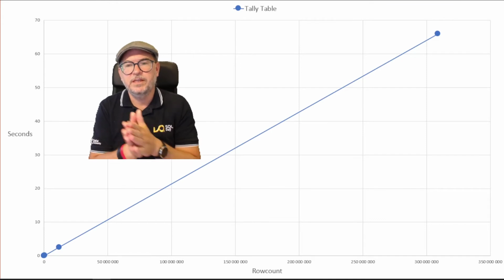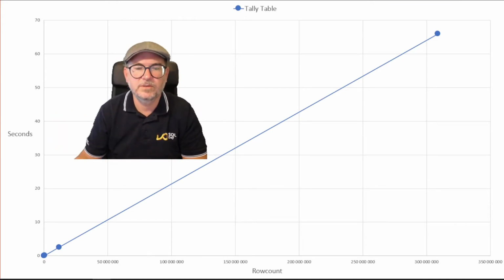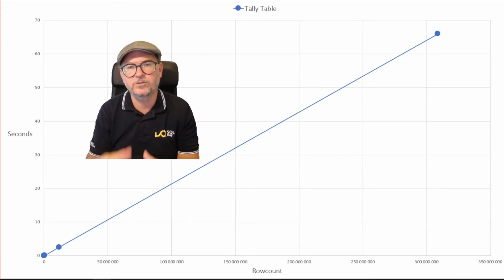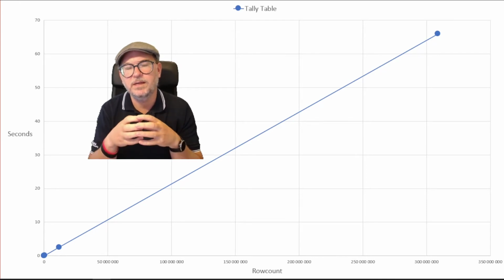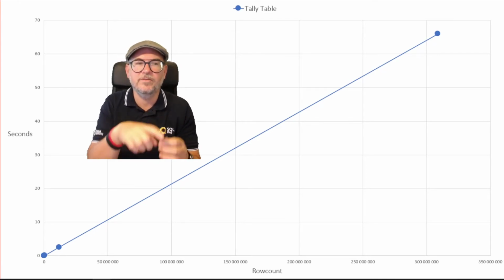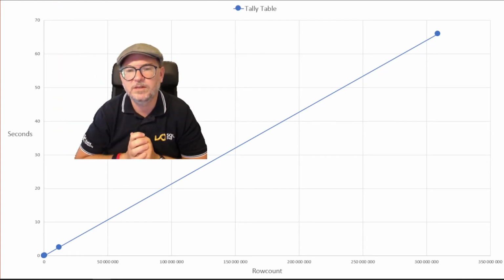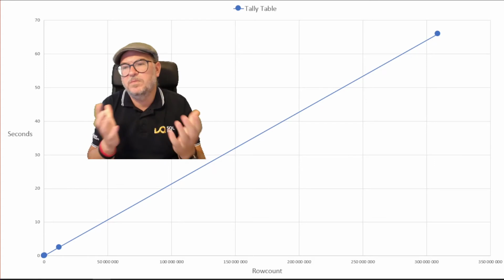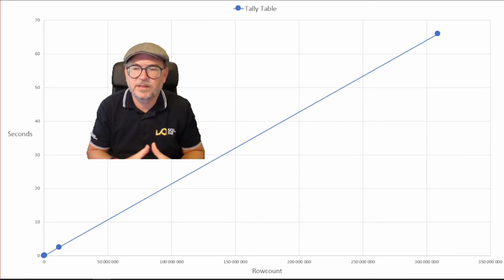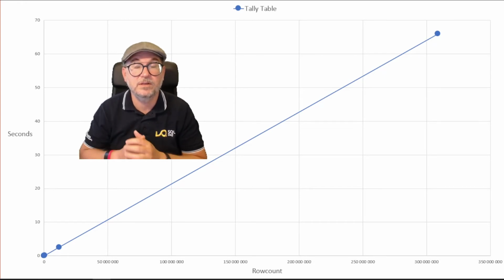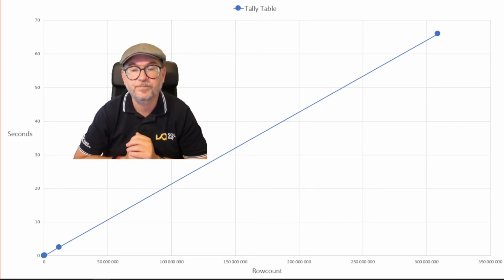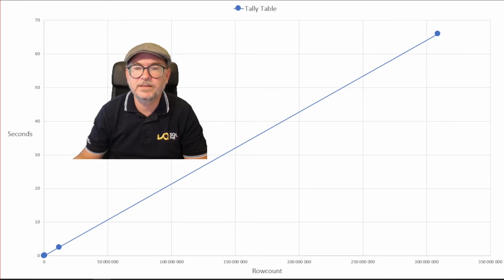But you can see a linear progression. So with the number of rows produced, you have a linear progression of the execution time. That is good. You do not want to have a shape looking like this of the graph, because that means that you have a kind of exponential growth in time that it takes to execute the query. Anyway, that's the tally table approach.